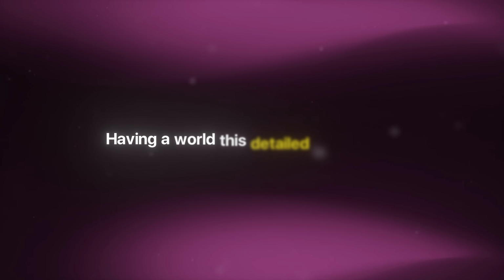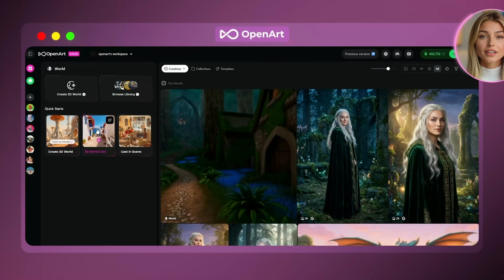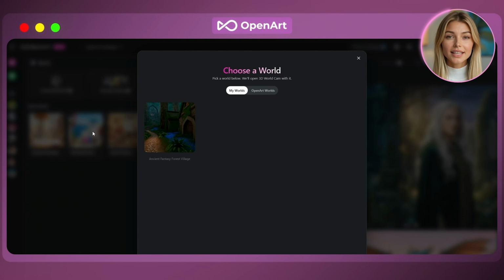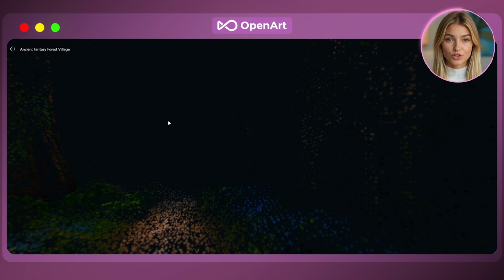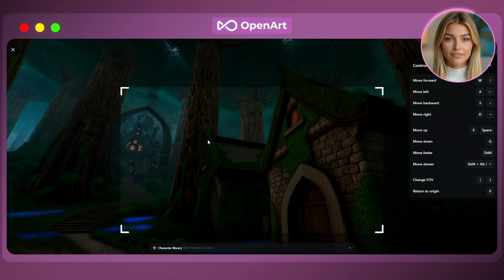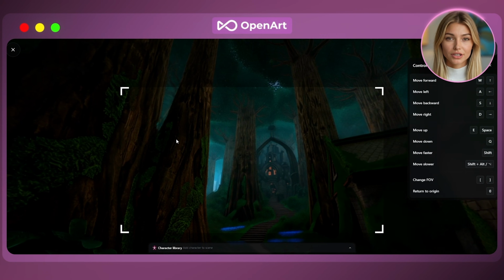Having a world this detailed is one thing, but the camera system inside it is what turns this from a cool environment into an actual environment you can interact with, and that's what I want to show you next. So now click on 3D World Cam. Click it and select the Elven village we just created. This puts you back inside the environment, but now you have full camera controls.